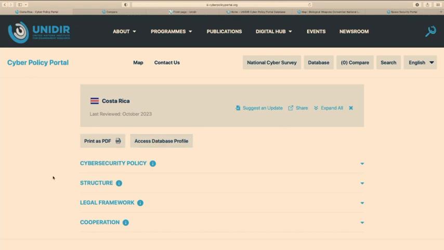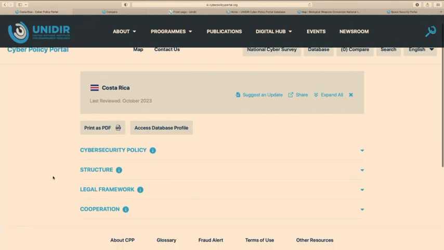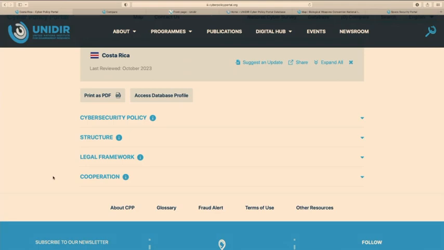So each national profile, be it on the Cyber Policy Portal or the AI Policy Portal, has 4 main categories. And each category has a number of subcategories. So these categories follow a similar structure across the portals, but are specific for each tool.